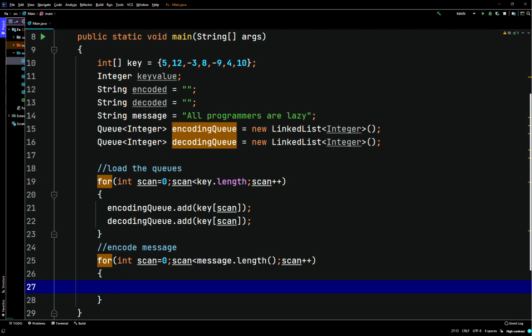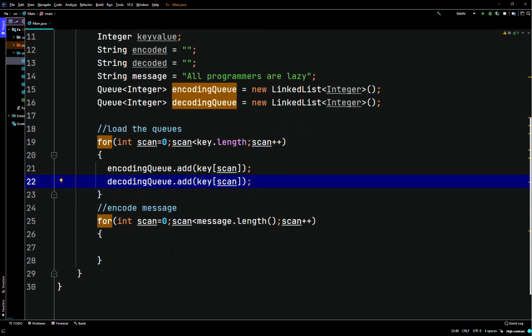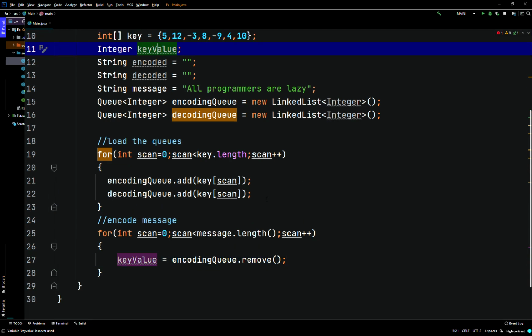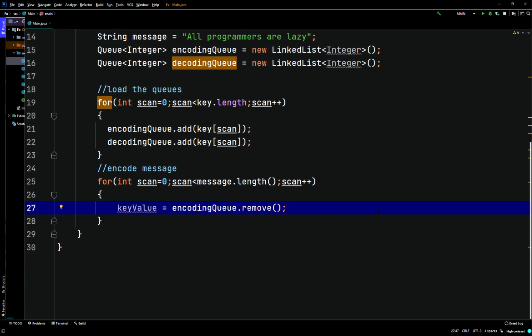So we got for scan equals 0, scan is key dot length up here. Scan plus plus, encoding queue dot add key of scan, decoding queue dot add key of scan, encode message. For int scan equals 0, scan is less than message dot length. Scan plus plus, then here we'll say key value equals encoding queue dot remove. So just change that to a capital. That should fix that.